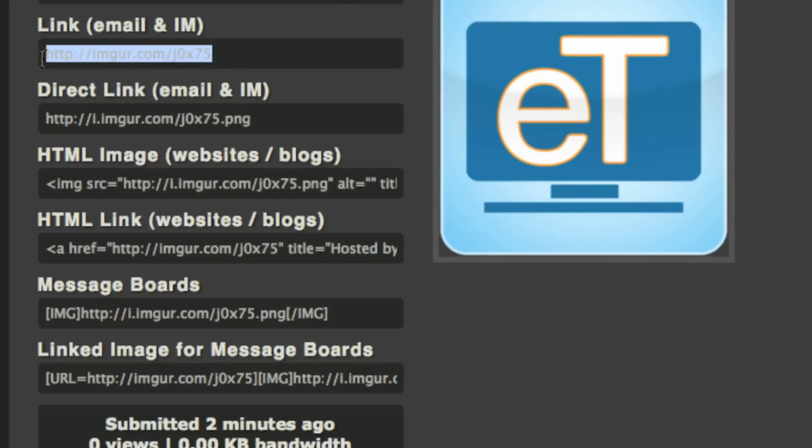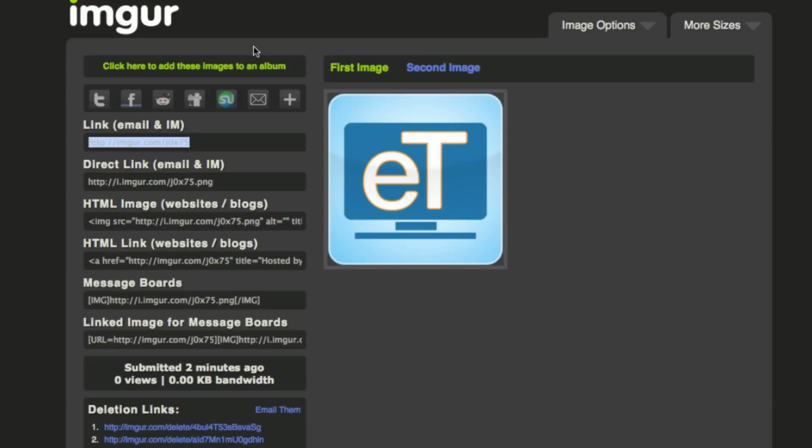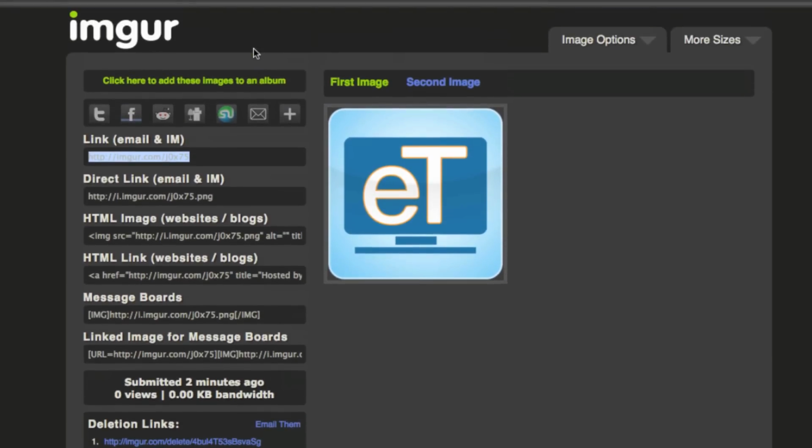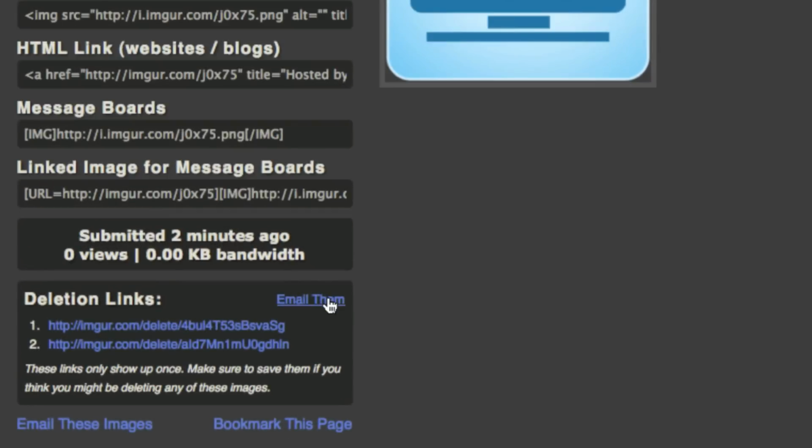If I had a direct link, I'm just going to copy that link real quick. This is what you would get. It takes you directly to this page which has your image stored. Now, if I wanted to go back, notice I have a couple of options over here. The deletion links. It's very important to notice this because this is the only way that you'll be able to delete an image on Imgur.